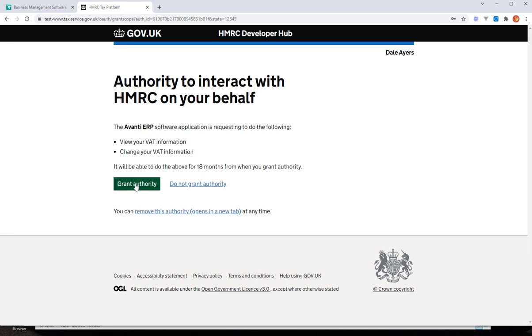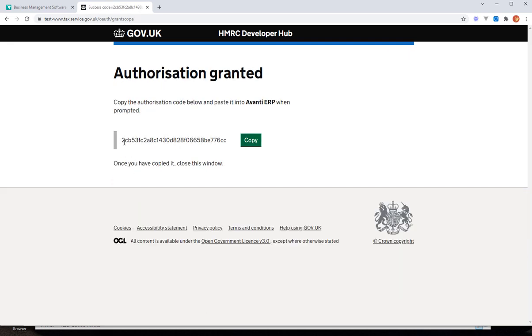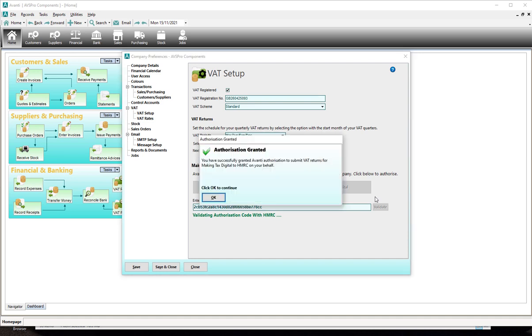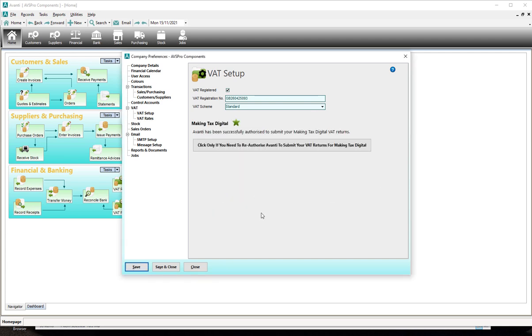So when you're ready, you can just click the grant authority button, and then you get this code, so we can just click the copy button to put it into our clipboard, go back to Avanti, and then paste that straight into the box that's provided, and then we can click validate. That will go away and talk to the HMRC server and authorise the link between Avanti and your VAT account. And there we go, authorisation is now granted and we're good to go. And then we just get this section here. So we can then click save and close.